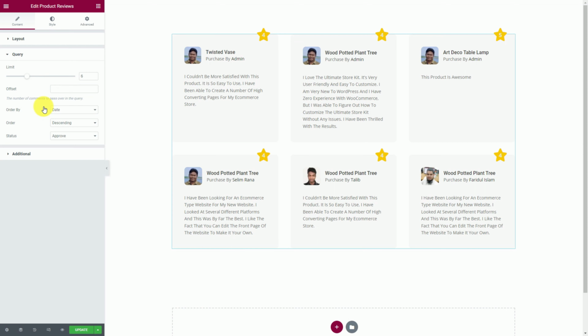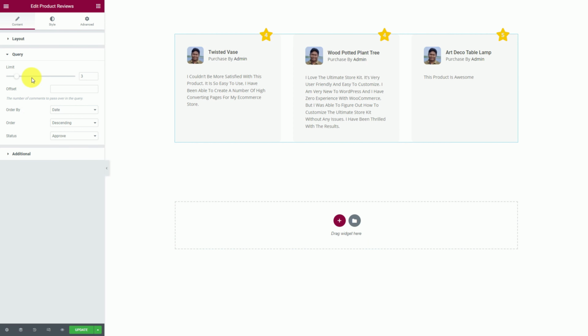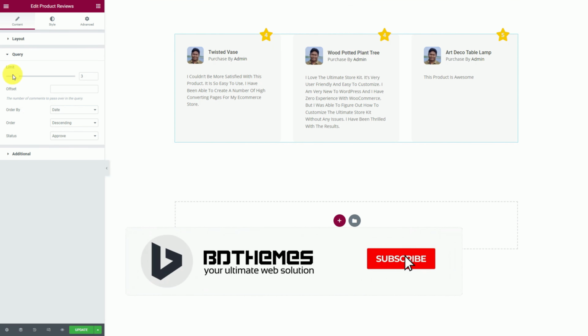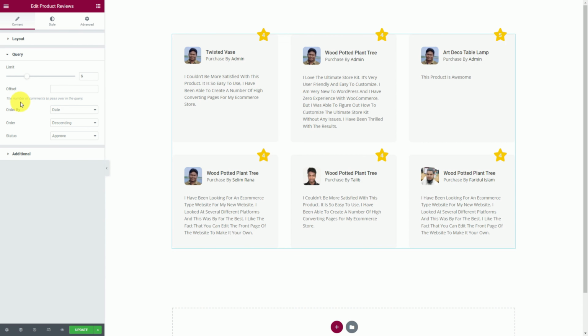Next, the query section is where you can adjust the maximum limit of reviews displayed through the widget. Let's drag the bar to change the limit and see how it changes over the screen. Then there are some sorting options right below where you can select the order of the reviews to be displayed. You can also display reviews by their status.